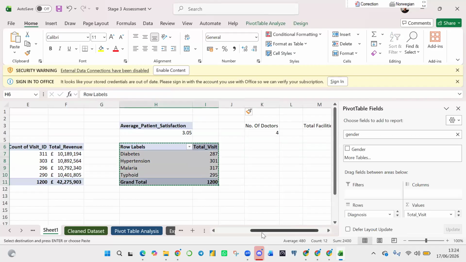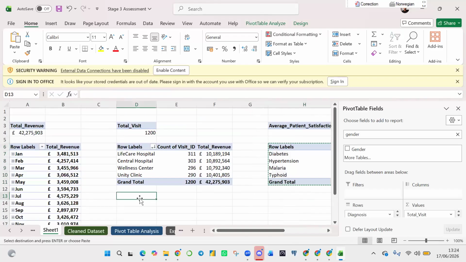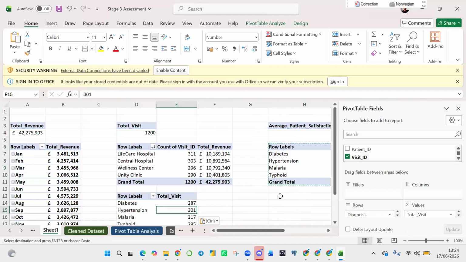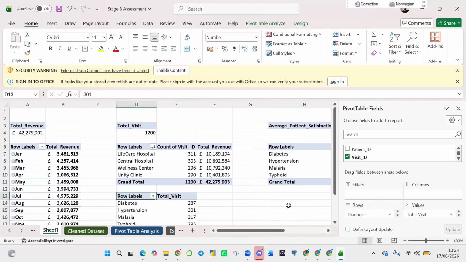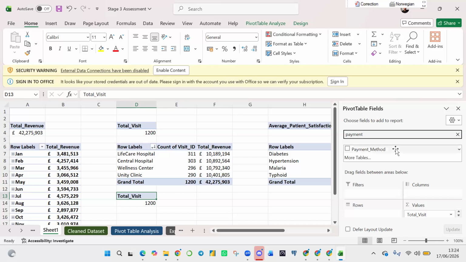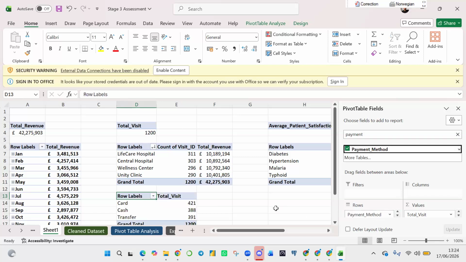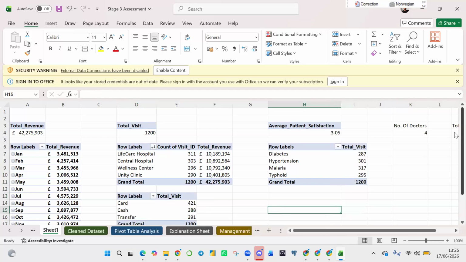Control C. Control V. So let's see the visits that use the most payment method. So now that we've done this, okay, we're almost there, right? So what's the next thing we need to do? What's the next thing we need to do?